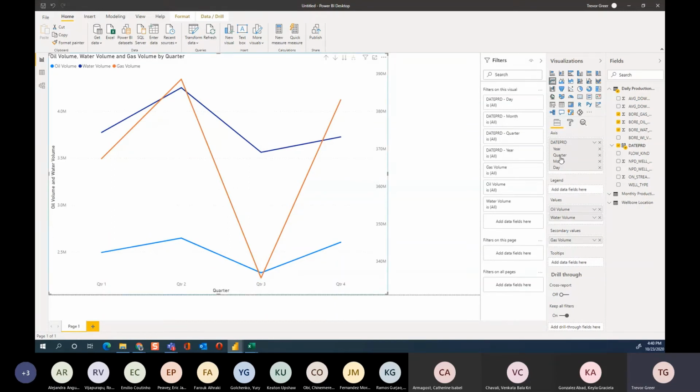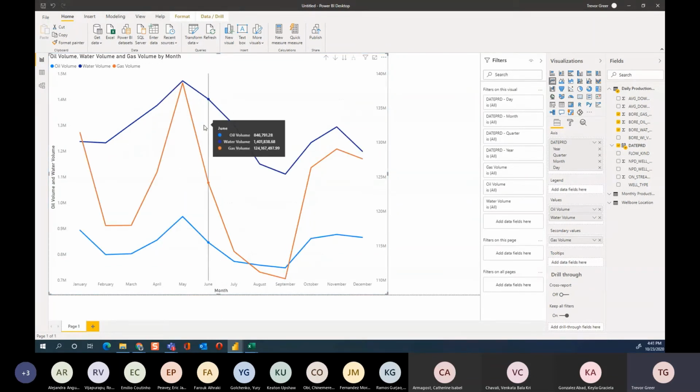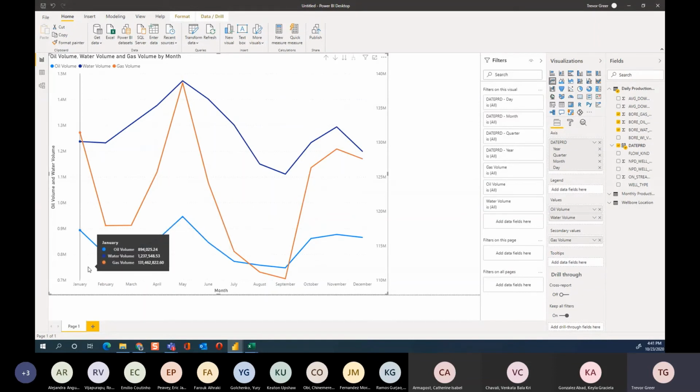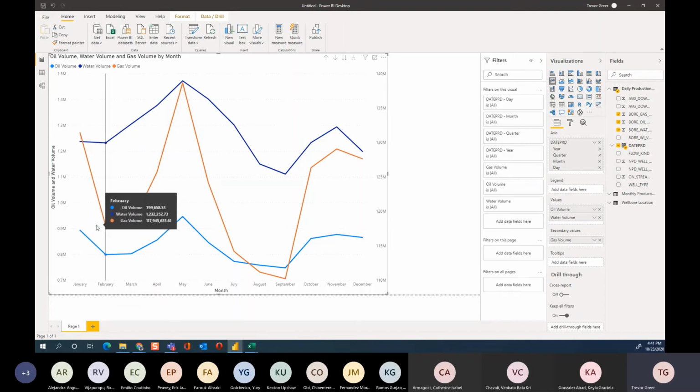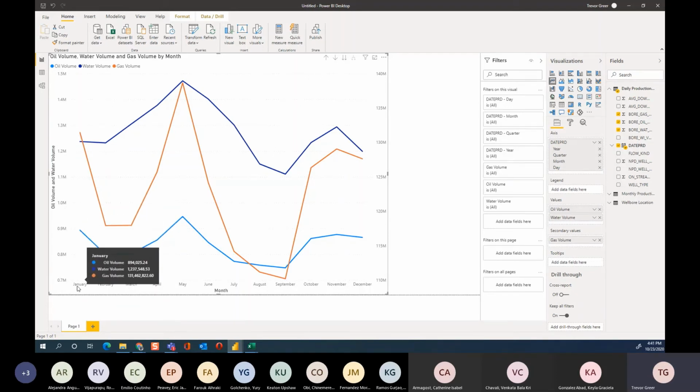So we have in our hierarchy year, quarter, month, day. If I drill down again to show next level, it's going to show me the production by quarter. Sorry, by month, because I was already showing quarter. However, this is not a true overtime chart. What this is showing us is the total for January, all the Januaries added together.